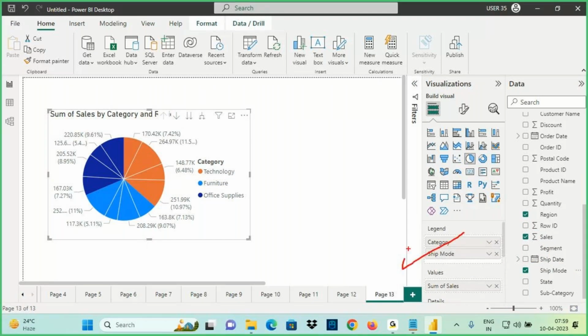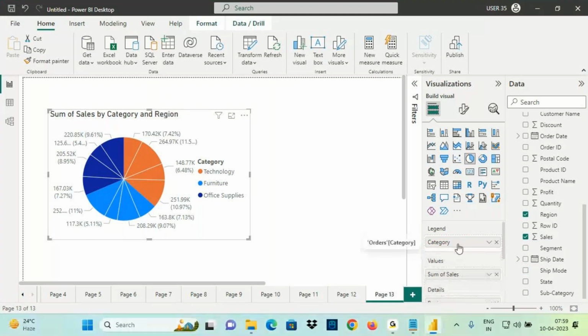Why? They are not related dimension columns. Then where? Is it recommended to drag ship mode to values? No. Values are meant for which type of columns? Fact columns. Is it recommended to drag it to details? Details are for dimension columns.